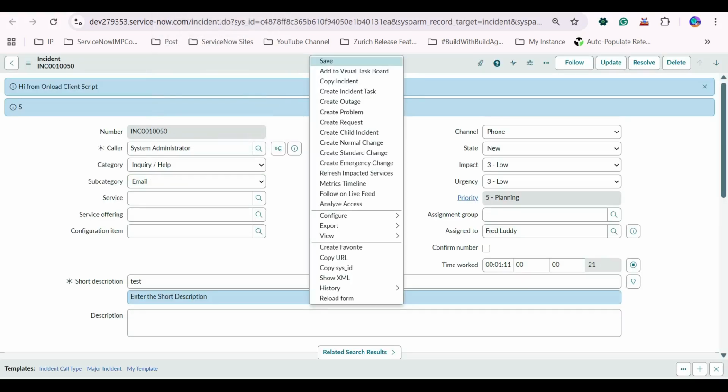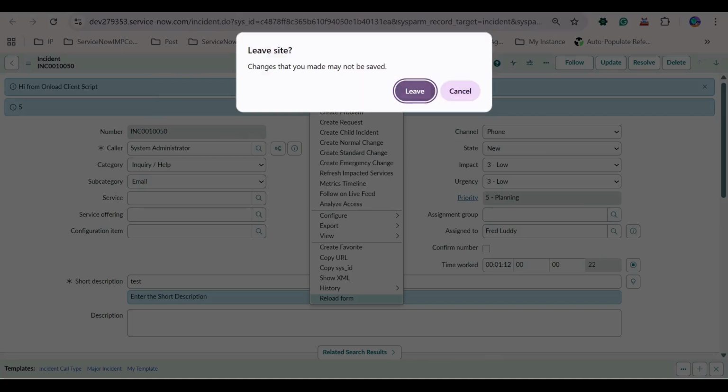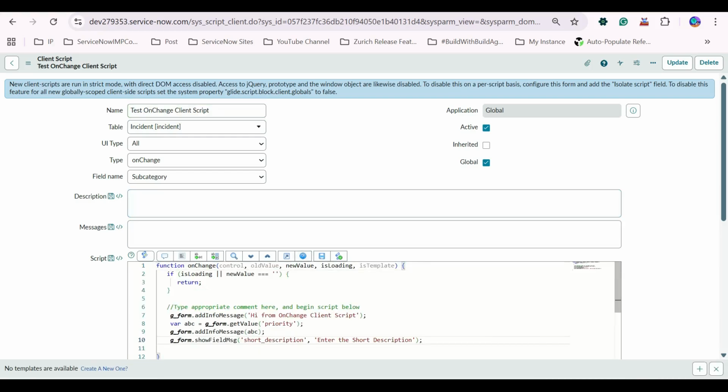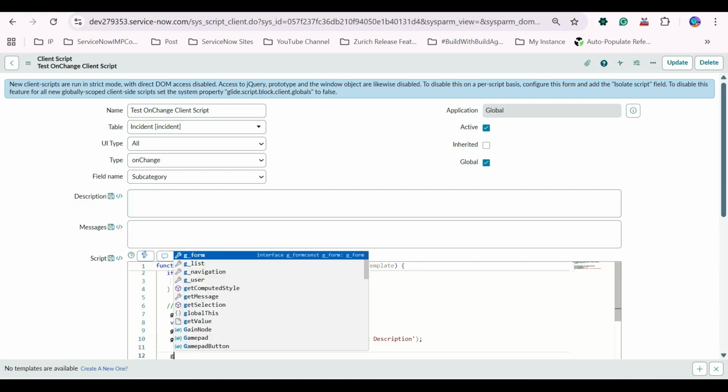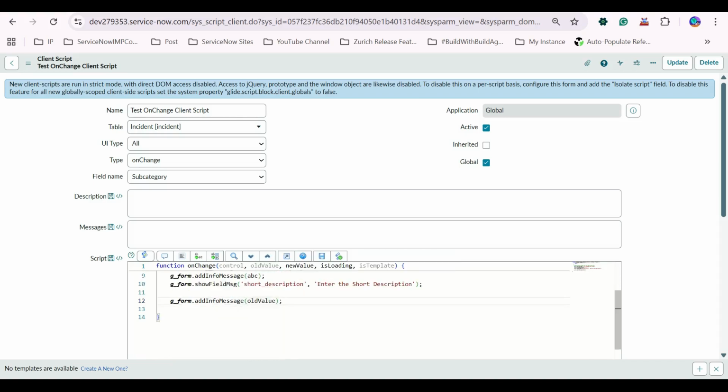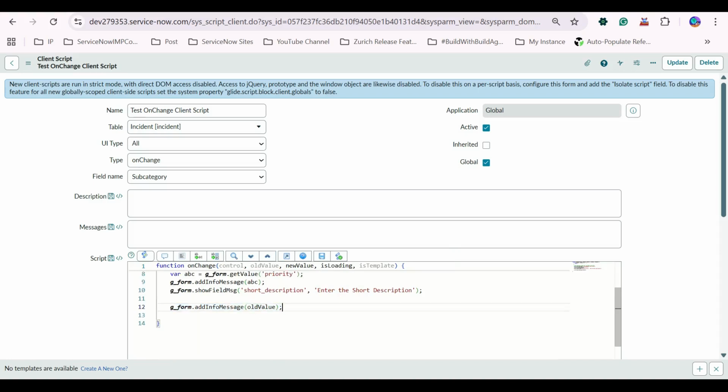And here we can also get the old value and the new value. What was the old value, what was the new value, for comparison. g_form.addInfoMessage, we already have the old value method, and now we have the new value. Okay, now we will save it.